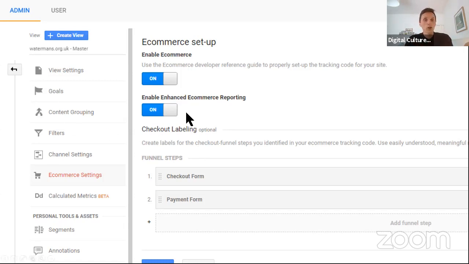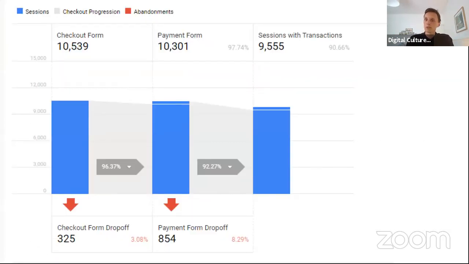So again, it's a toggle, but you'll need to check with your system provider whether they have enhanced e-commerce or just e-commerce information. That's information that sits in the background of the website and gets pushed into analytics. What you can do, as I said, is set out step by step your checkout. This example is from TicketSolve, one of TicketSolve's clients. They have enhanced e-commerce as standard with their platform, and you can start to see the drop-off through the checkout process.